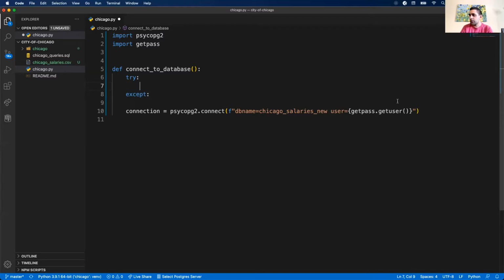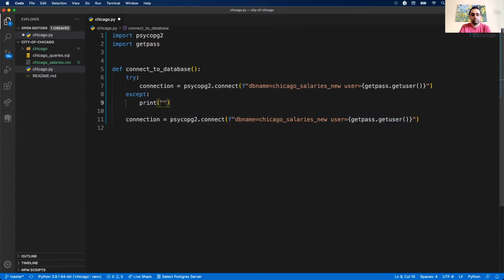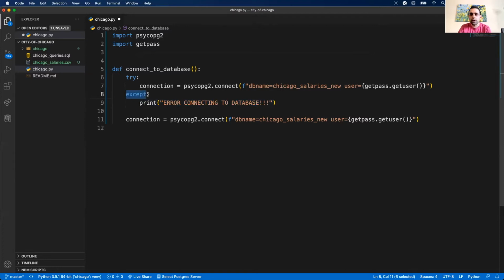All right, so in this case, I'm going to put my connection attempt in my try block, and if something goes wrong, my except should be able to give me some information. I'll just write a simple print statement saying error connecting to database. This will be printed out, but my application will continue running, as opposed to if I had an unhandled exception. If this line of code threw an exception and I did not handle it, my application would basically terminate.